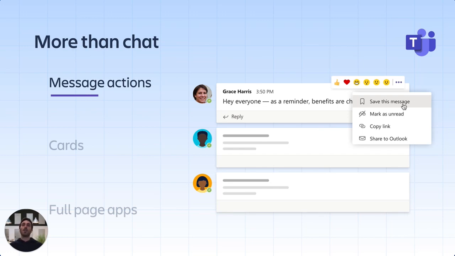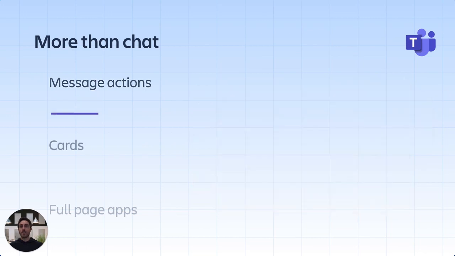The first one up is called Message Actions. Message Actions exists anywhere where conversations are taking place inside of Microsoft Teams. So this could be in a direct one-on-one chat. It could be in a group chat. It could be within a team channel context, where essentially you can hover over a message and take a series of quick actions upon that message. So we'll look at some of those message actions in a bit.